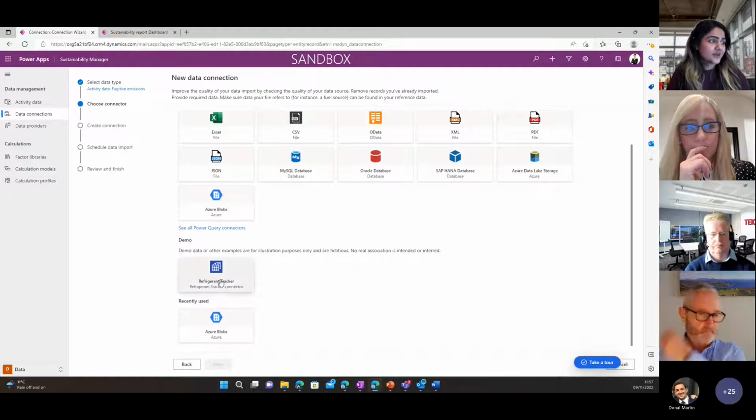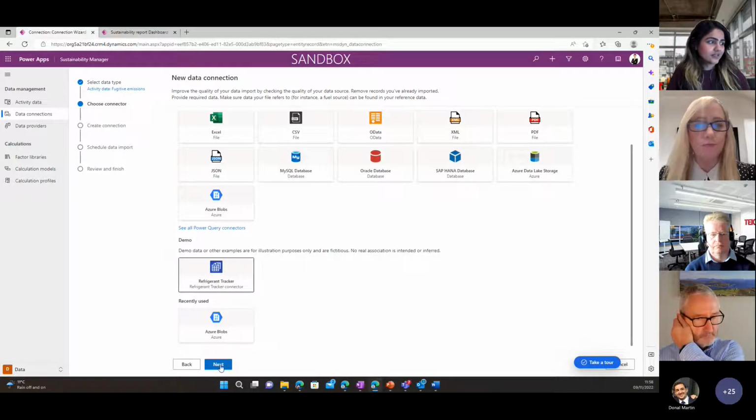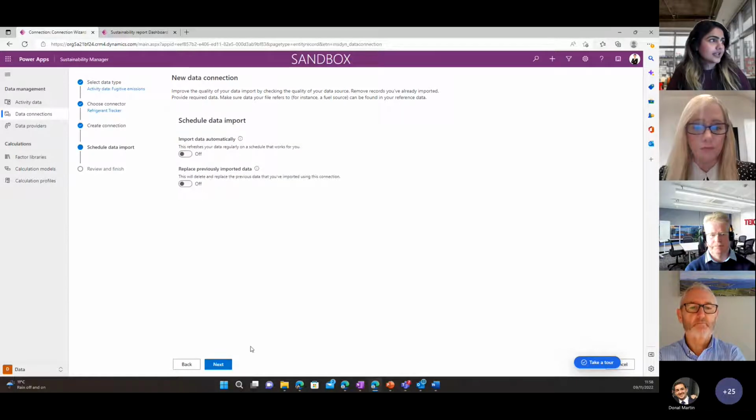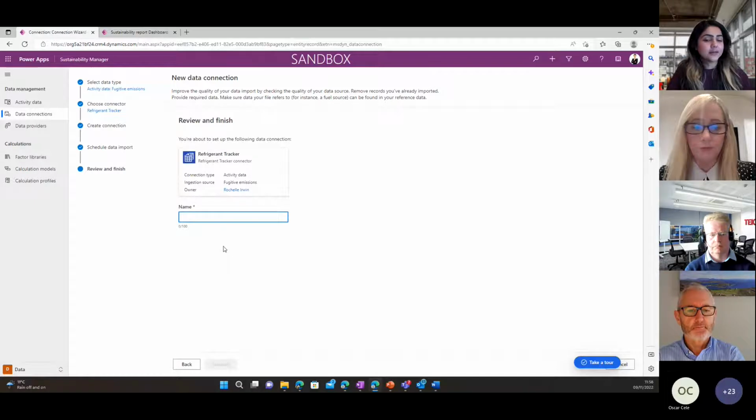For the purpose of the demo, I will go with the demo connector that we have here. Then we move on to the next part, where it asks you to verify the connection with the server and the connector type. And then you can schedule the data import, whether you want to import data automatically or replace the previously imported data. If I go with importing data automatically, then I go with next, and it'll ask me what kind of connector I want to set up here. So I'm just going to give a test connector name here and move forward with the connection.